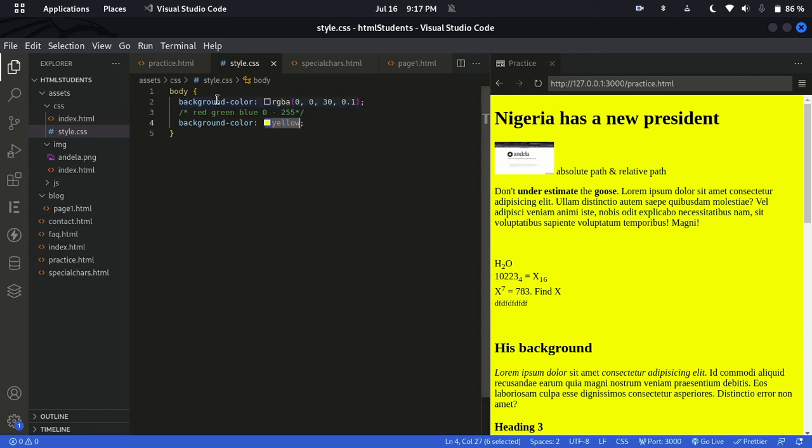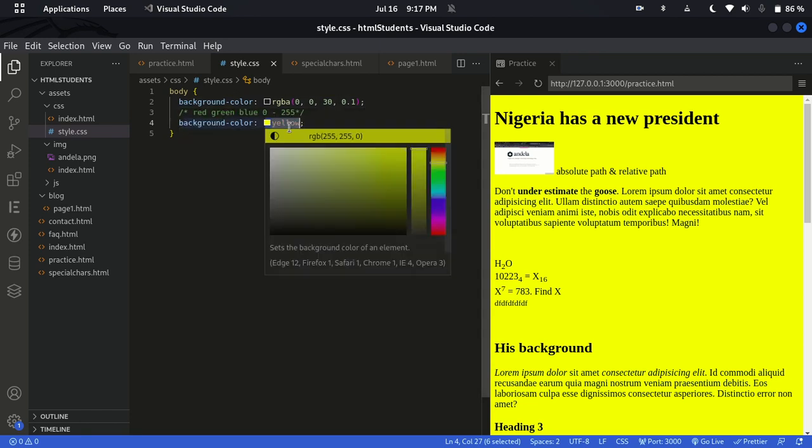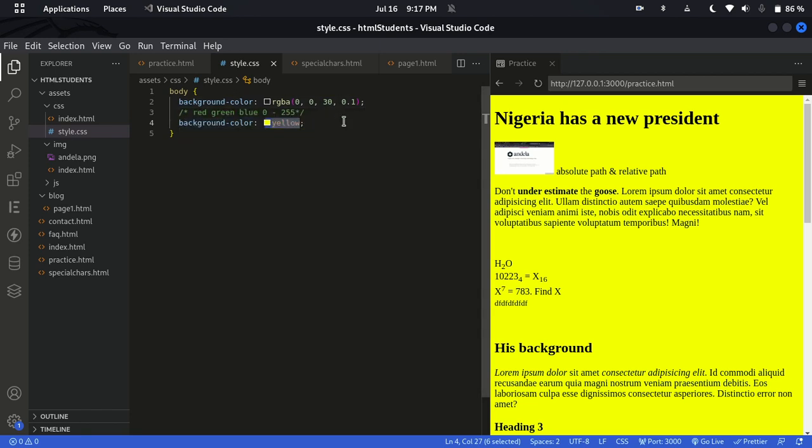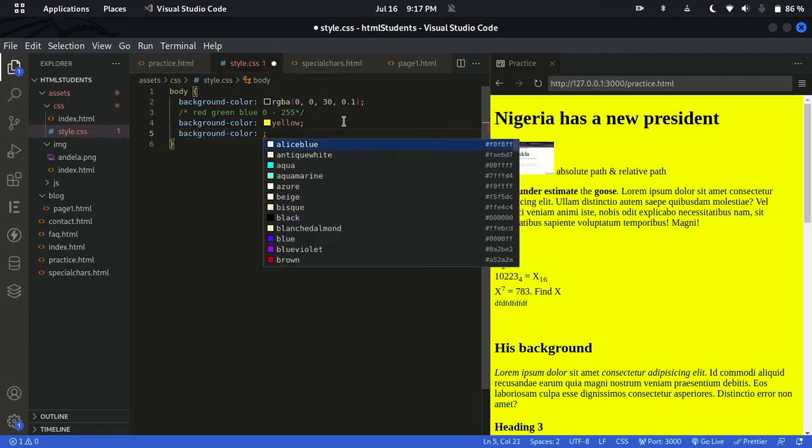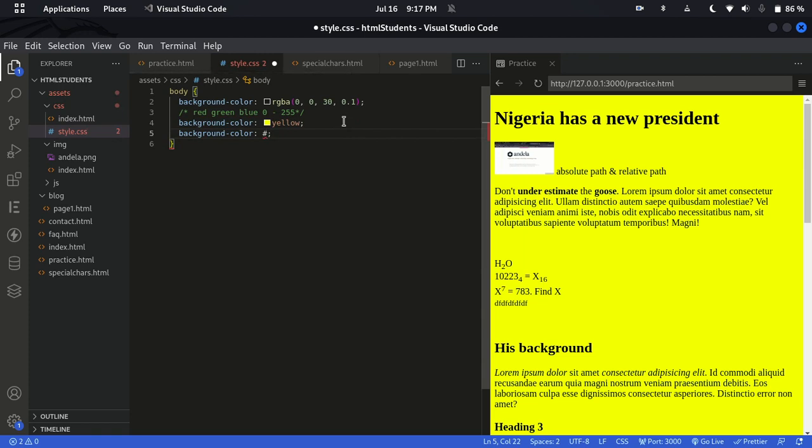If you look at this one, background color, the same thing but different values. Yellow, this one will be used. And if I have another one like this, background color, and I am using hexadecimal, the last one will be used. Do not forget, hexadecimal starts from 00 and ends at FF.